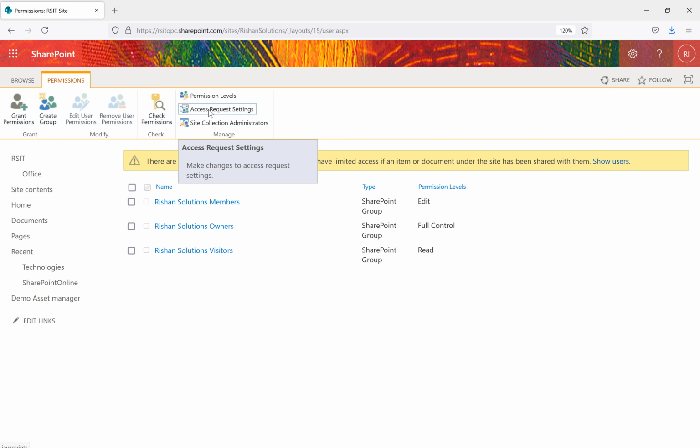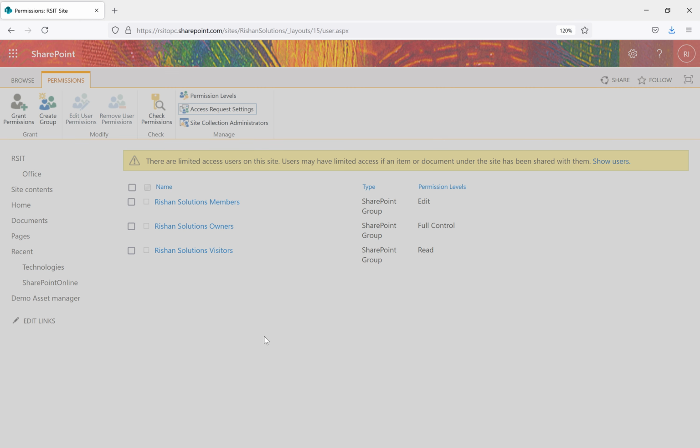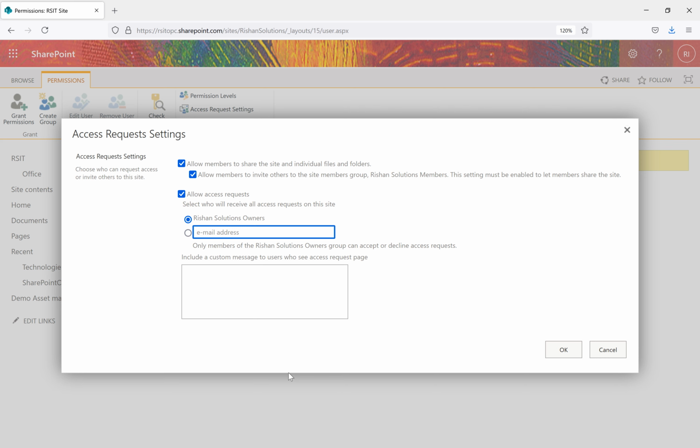Before that, you can see access request settings. If you open access request settings, you can see a couple of options here. Allow members to share the site and individual files or folders; this is the option about allowing members to share the site.